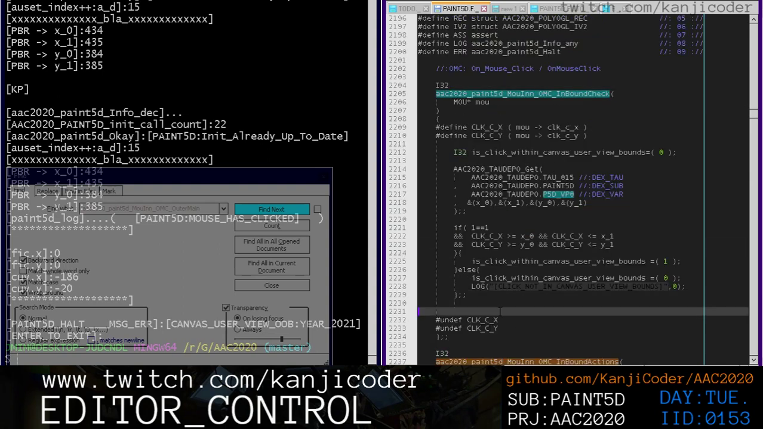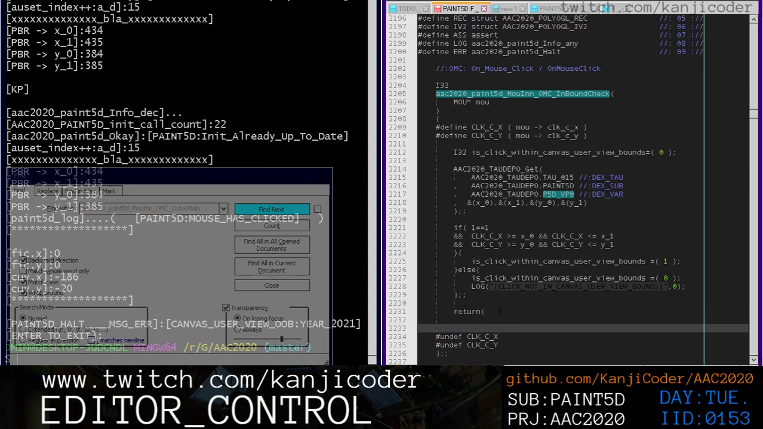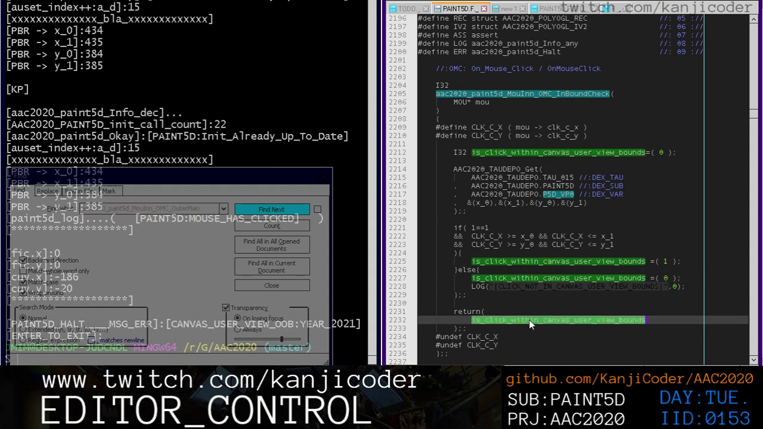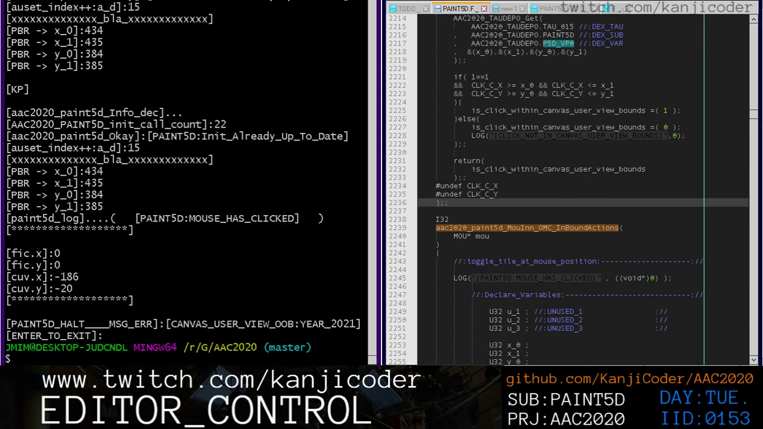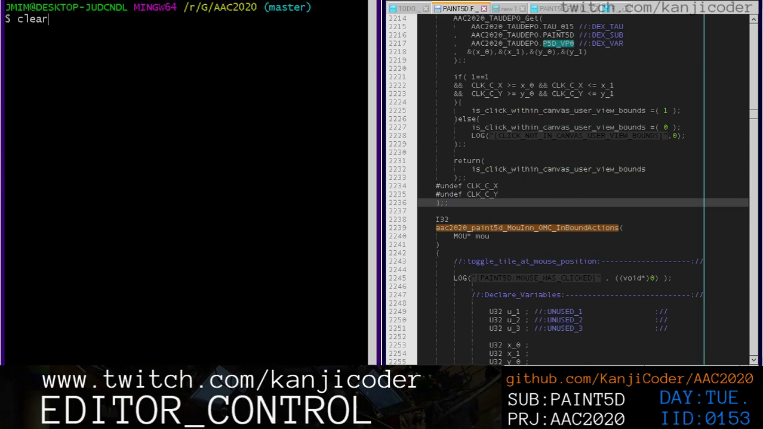So int32, so we have to return. And then we're returning this, is click within canvas user bounds, right? That's what we're returning. So this is all this function is about. It's all about this variable right here. Okay, so let's try to compile, and then let's fix our stupid mistakes, because I'm sure that I have made some type of stupid mistake.